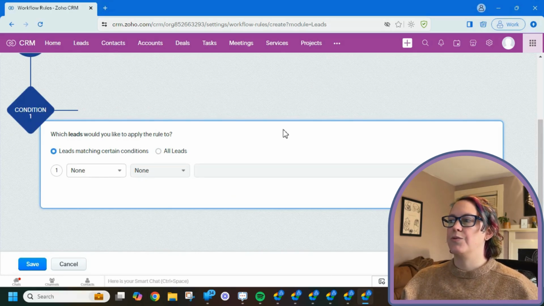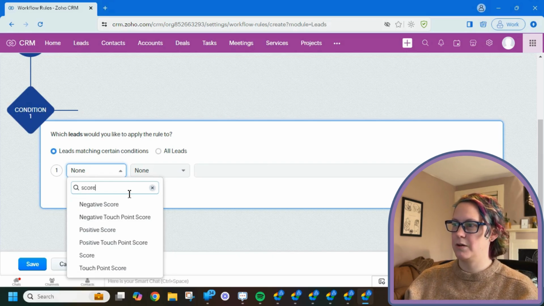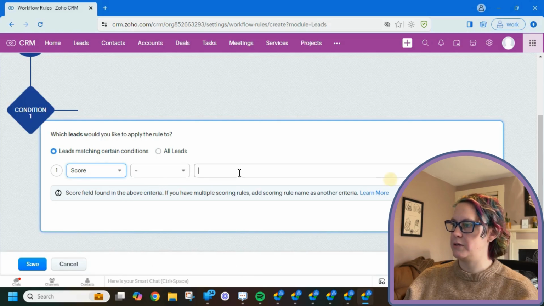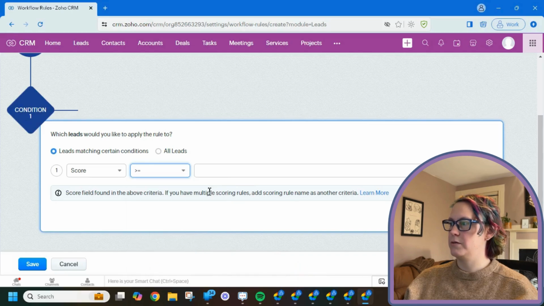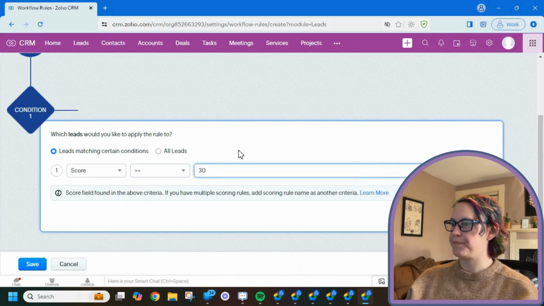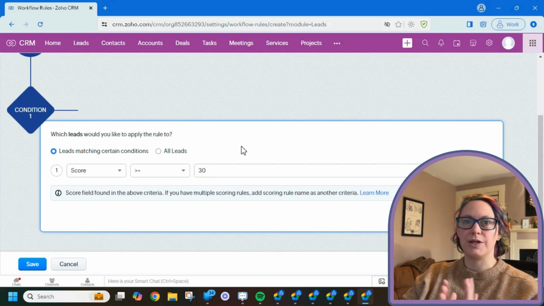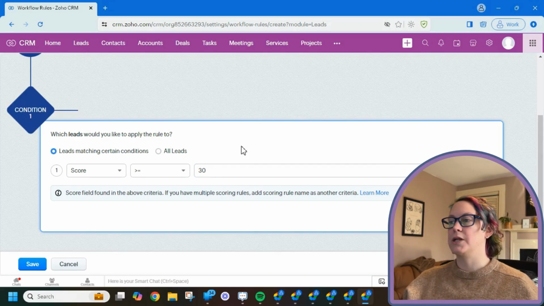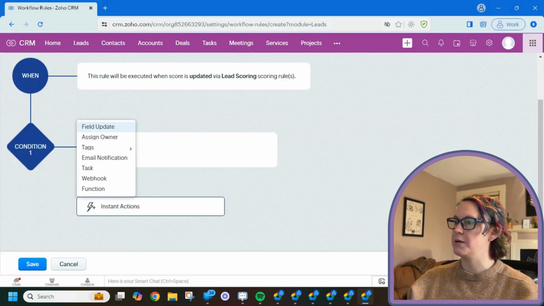All right, and so what we want to do now is set this to the score. The score is, we'll say, greater than or equal to 30. This way, if a lead gets to 30 or more, we're going to have it auto-convert them. Go ahead and click done.